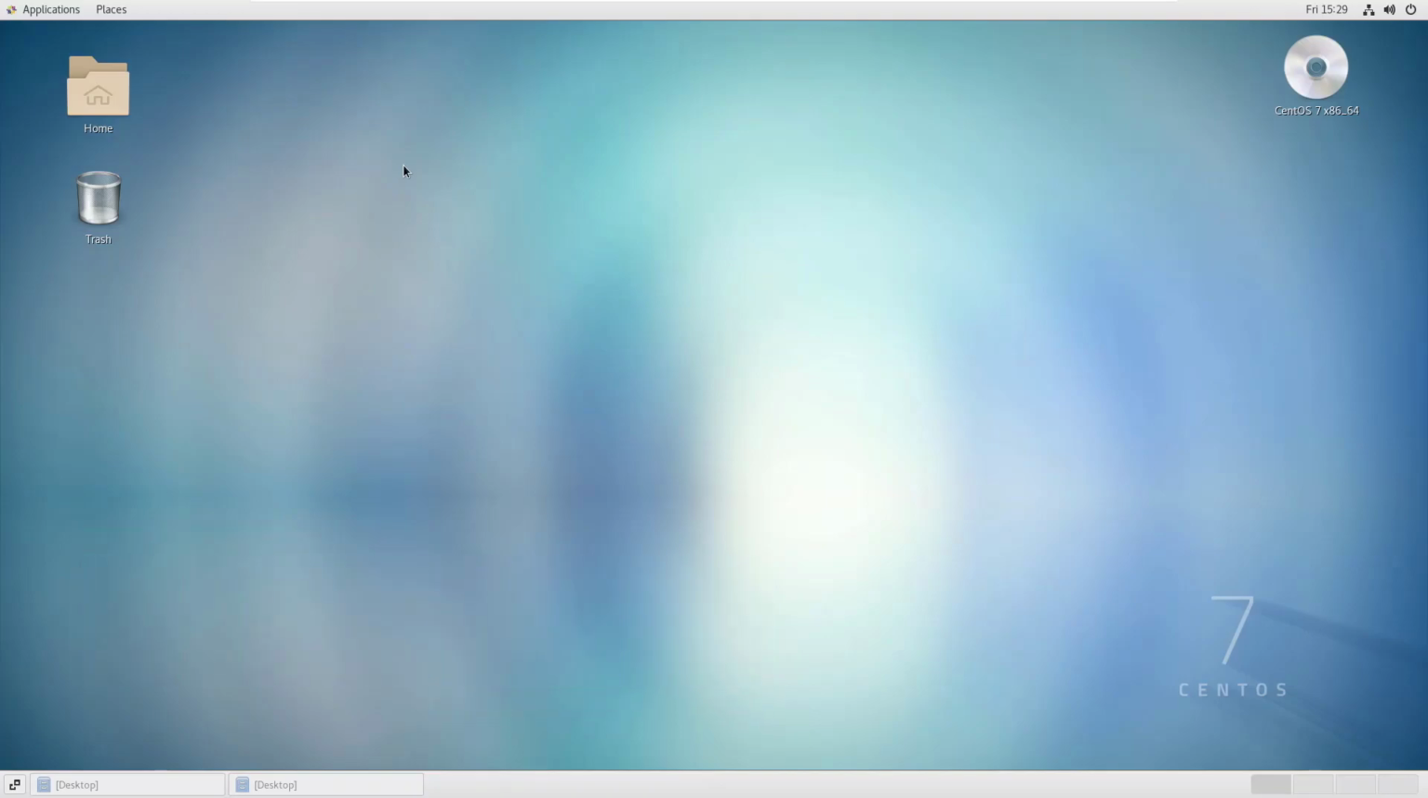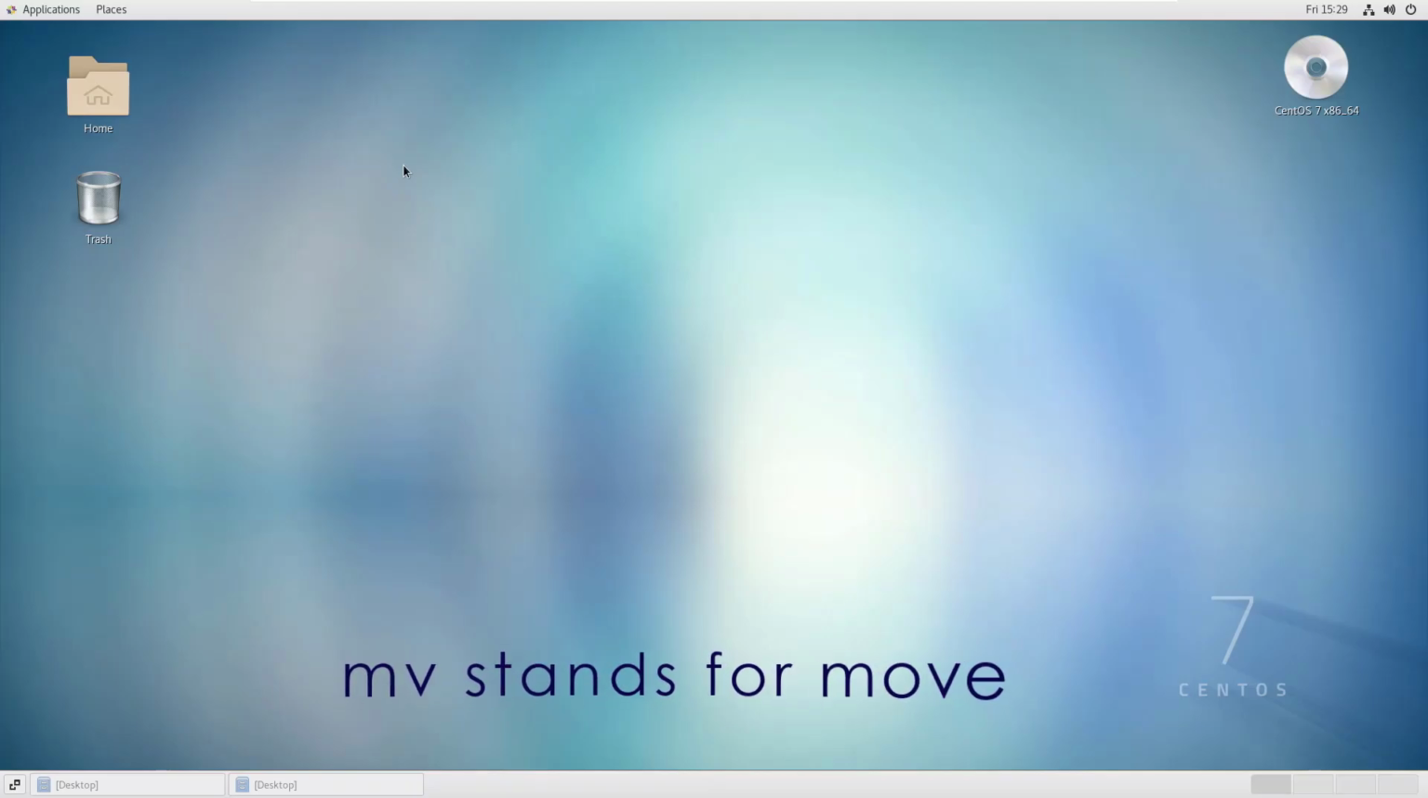Now before starting, let me explain what the mv command is. The mv command stands for move, M-O-V-E, and it is used to rename and move files and directories from one location to another. Let me show you the syntax of the mv command, how we use it.